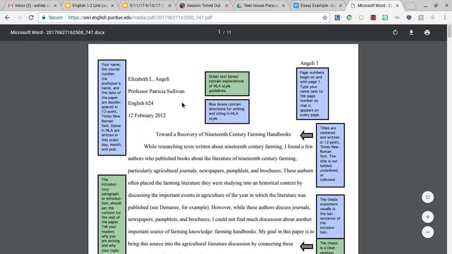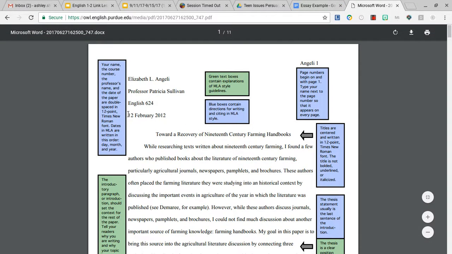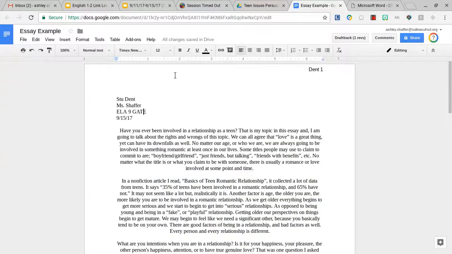The name of your class. So that might be ELA 9 or ELA 10 GATE. Remember, these are acronyms, so they should all be capitalized: English Language Arts, Gifted and Talented Education. And then the date needs to be in this same format. So you put the number, the month, and the year. And let's say the due date was the 15th. It's not, but let's say it was 15 September 2017. Okay, so that is our correct header.